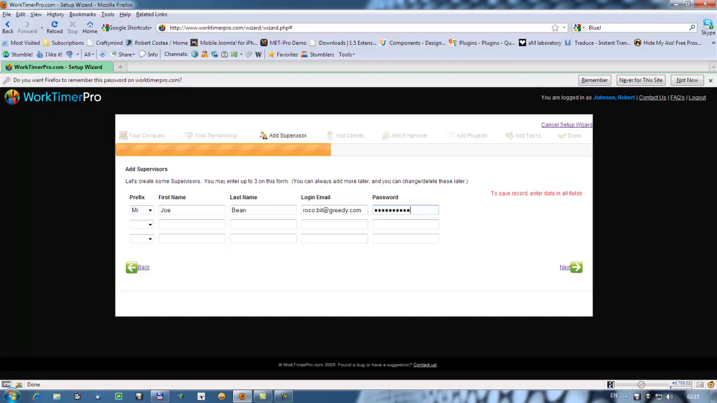Now, you don't have to push any save button in order to complete this page. All you have to do is enter all the info in the required fields. So we created a supervisor with this email address and with the password, and the record is saved once you have entered all the data in all fields. Let's go and add a client.